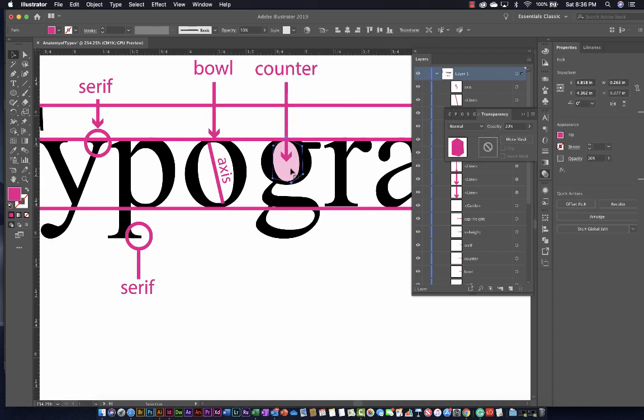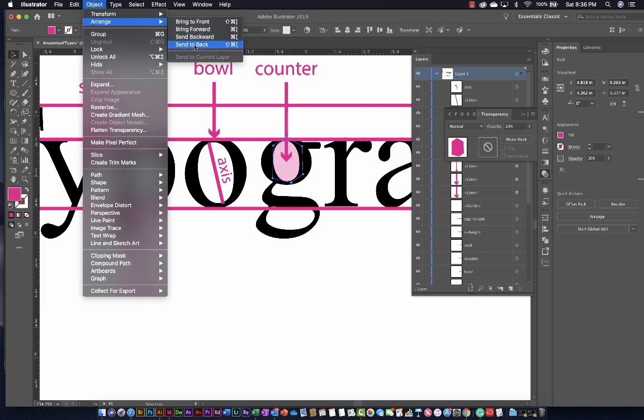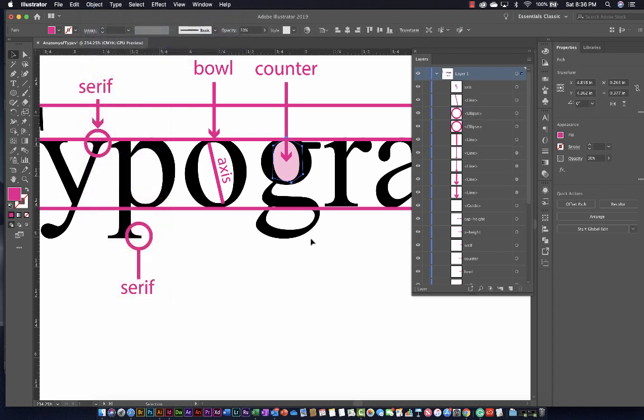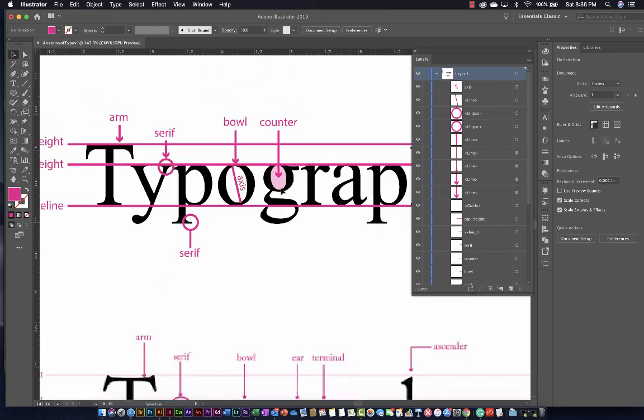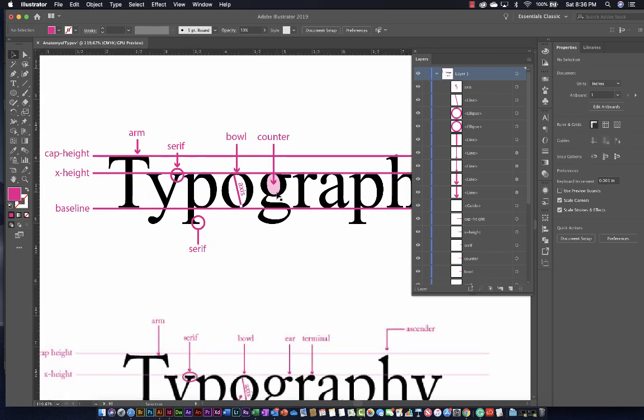So I just built, it's not pretty, it ain't perfect, I just built this shape and I sent it to the back. So to send something all the way to the back, Command Shift left bracket or Control Shift left bracket if you're on a PC. But you can always find it in your object menu, Arrange, Send to Back, and it will send it all the way to the back of the layer that you're working on. So I just sent it to the back so that you don't really see the edges, you just see that fill color behind your letter. Okay, so that's a counter.